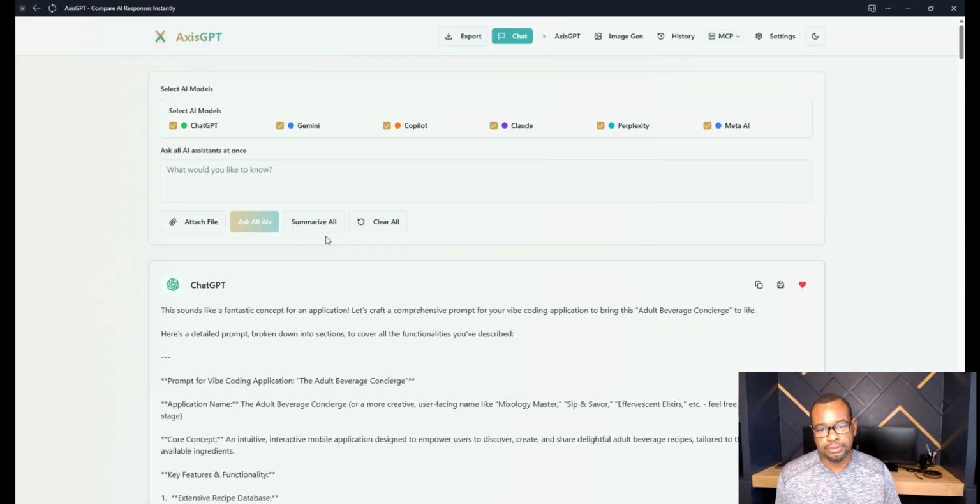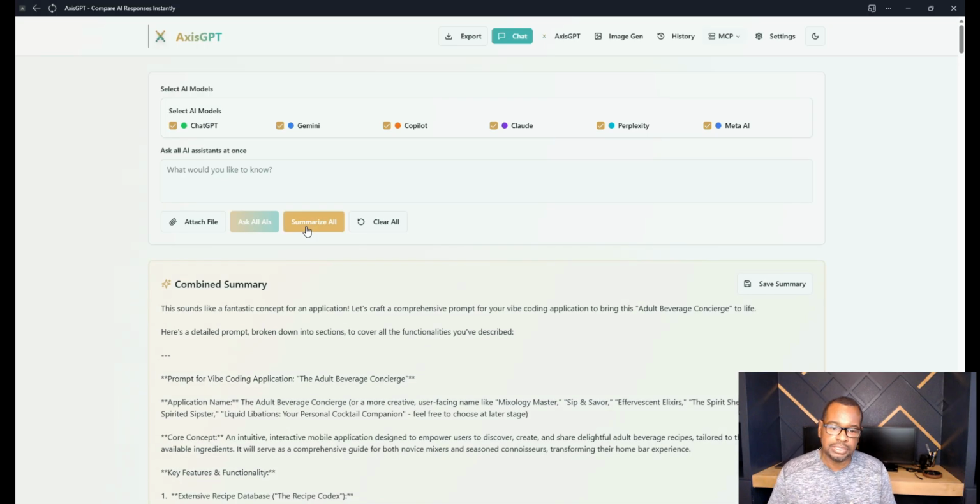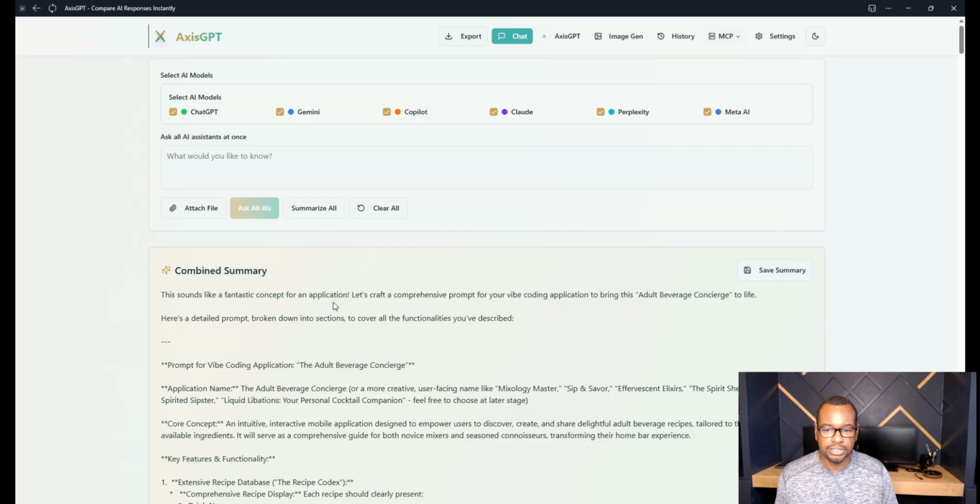But the best part, the absolute best part about this entire AxisGPT application is this button right here, the Summarize All. And once I click that Summarize All, what it's going to do is compile all of the responses I got back from the different GPTs. And it's going to summarize all. It's going to find the key points and the similarities, and it's going to basically build me that one specific perfect prompt that I can use in any vibe coding app that's out there today.